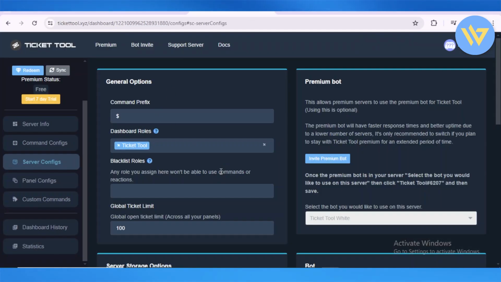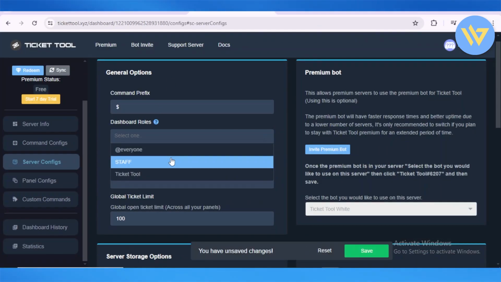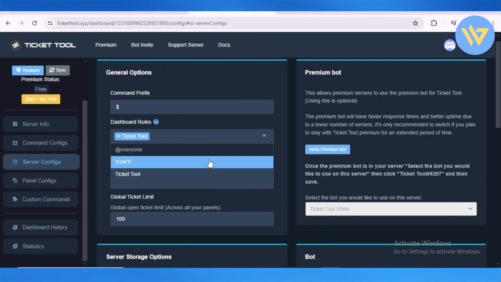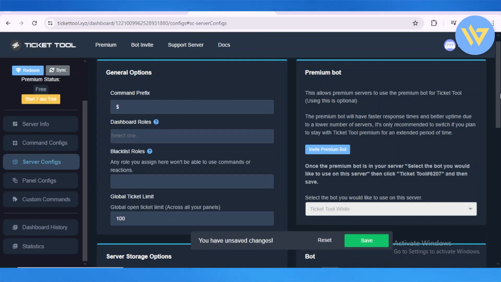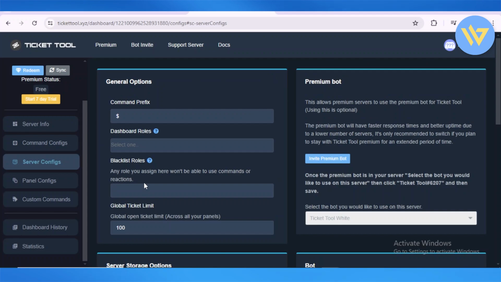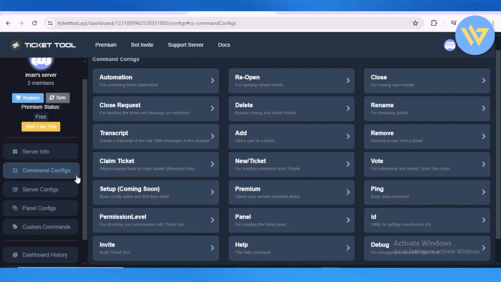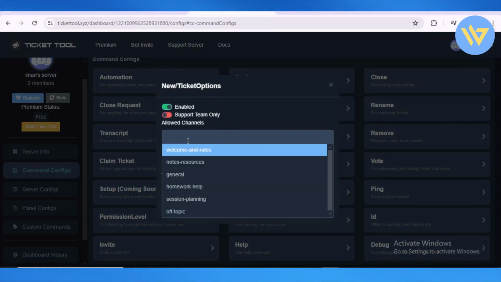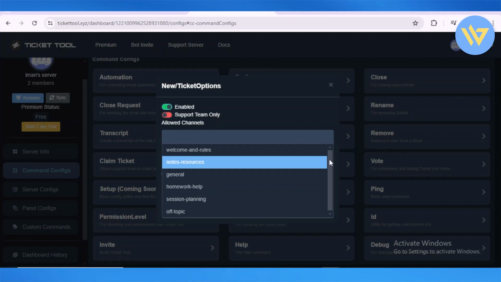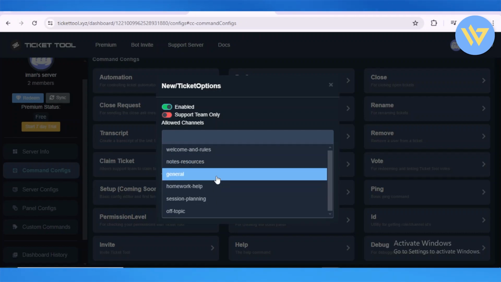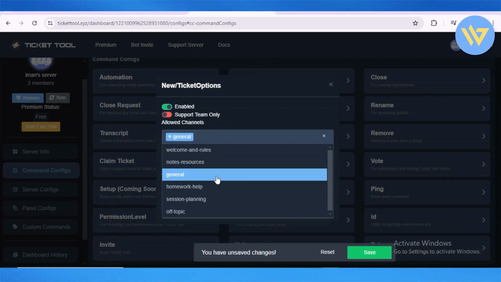Now, heading back over to this one, now that I have selected the Ticket Tool, I'm going to quickly save that up. Once that is saved, I'm going to go back. And then next up, you will head over to Command Configuration, where you're going to click on New Ticket for creating command styles and adding in tickets. So you can just select and choose what sort of topic you want to have that in. Let's just say I want to have it in General.